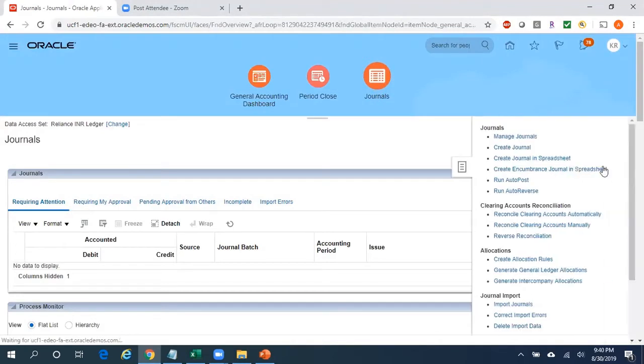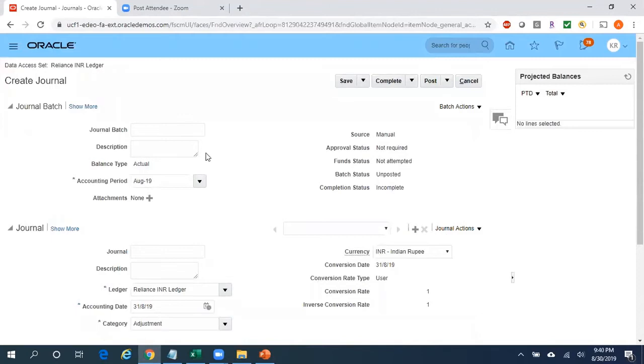Okay, let me navigate to this create journal. This is where you need to enter the journal batch name, which is optional, but let me enter the journal batch name, test journal batch 1, and let me enter the description, test journal batch 1 description, again which is optional.